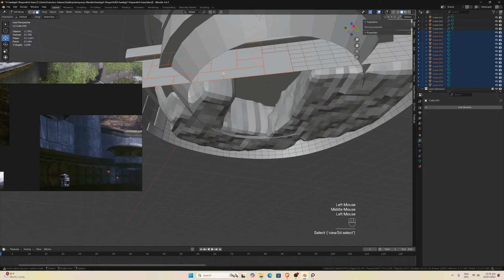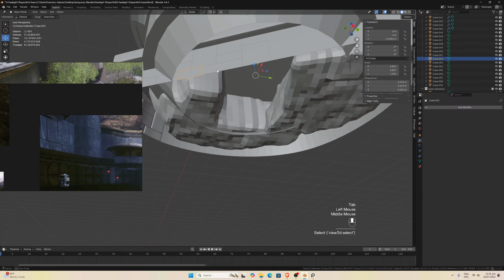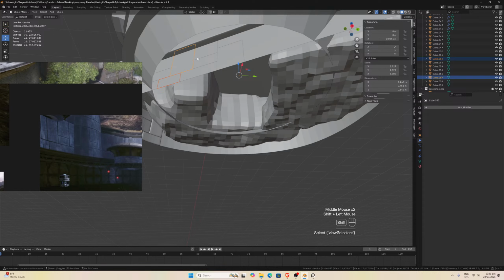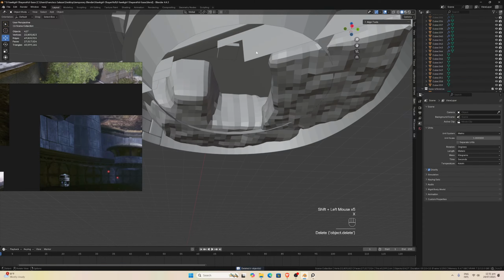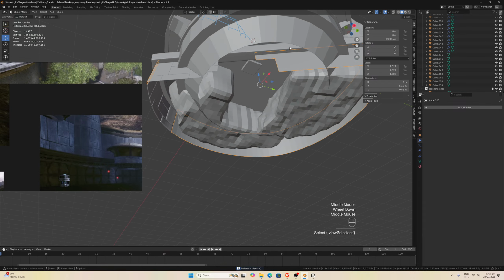Okay, this one we don't have to worry about because we're not going to see these parts. So we can delete all of these parts. And the same here.